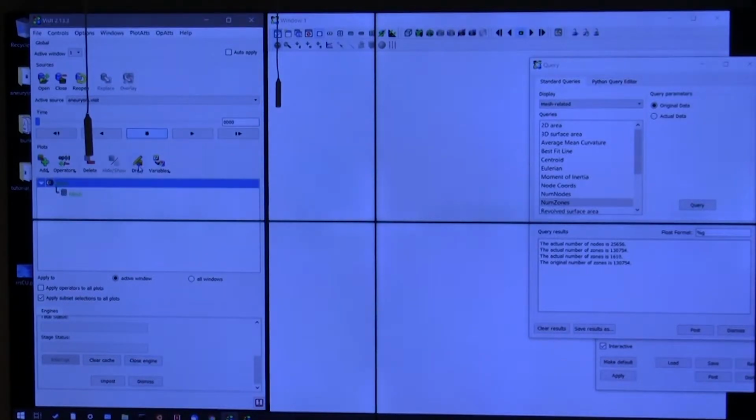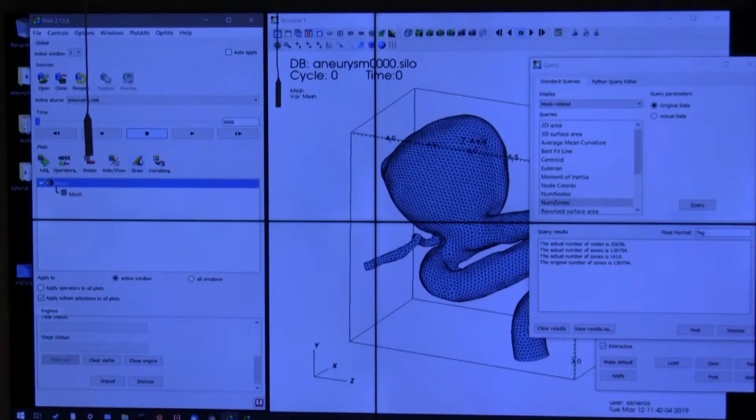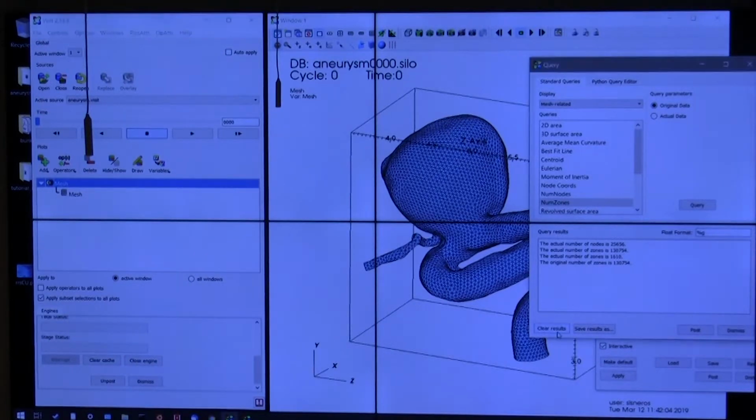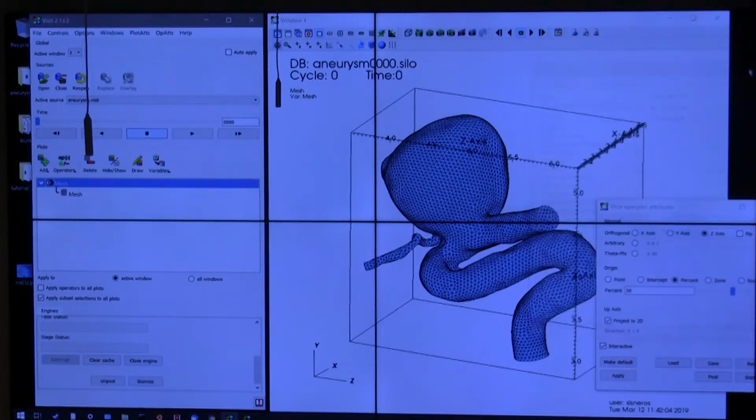So you can make changes to your pipeline that have resulting changes for your visualization, and then you can query the results both from the original data set as well as the result of your pipeline.